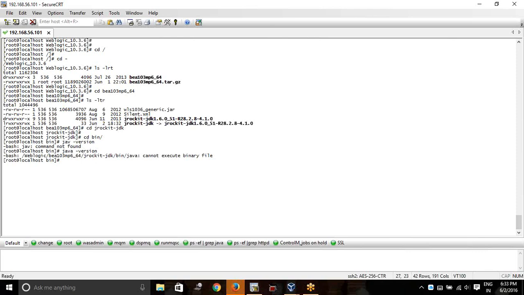Okay. Can you go to profile, bash profile? Okay, do one thing. Slash WebLogic. Just no. Don't do cd. Slash WebLogic_1036_10.3, JRockit JDK, slash bin, slash java. Just enter it. Cannot execute binary file. Why does it say this?